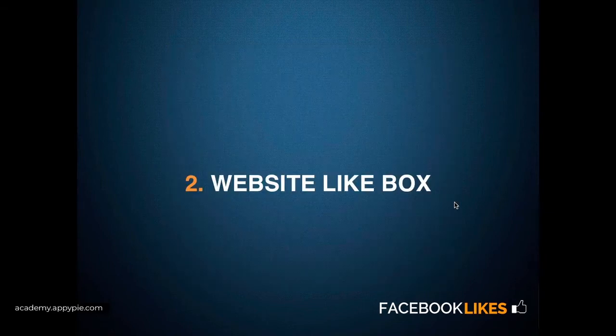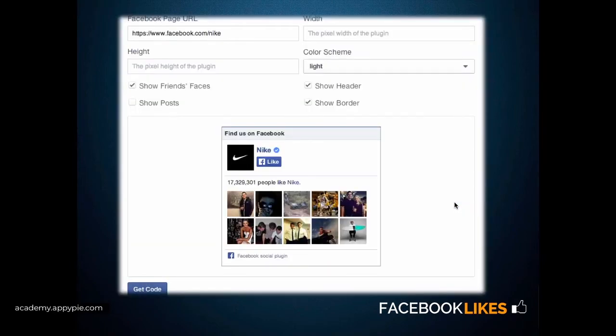The second strategy, which I went over briefly in the last segment, is adding a like box to your website. Facebook creates the like box for you. The easiest way to find it is to Google Facebook like box, and the first link will be this page, helping you create the like box for your pages.